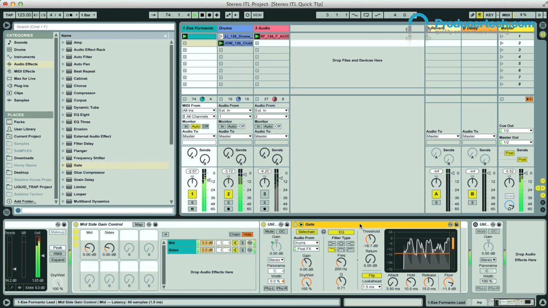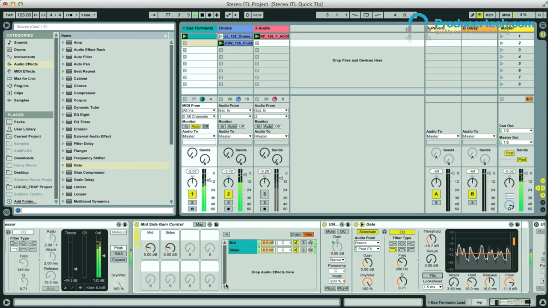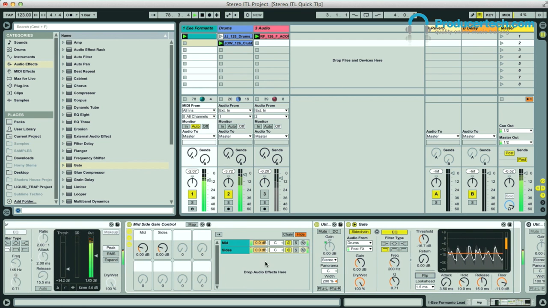And we could even the sound out further by copying the gate to the sides and then unflipping it, after which the mid and side signals are alternating with each other, which creates a cool stereo effect that keeps the drums and lead both strong and clear in the mix.